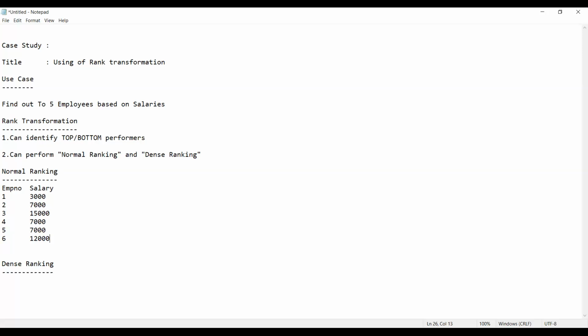Now tell me, how many records are there in the CSV file which we have here? How many employees are there? How many records are there? Yes, 6 records are there, sir.